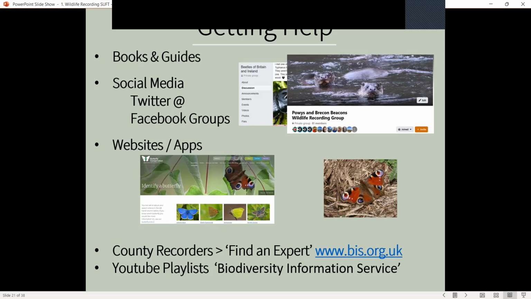We've also got one for our area now, which is the Powys Brecon Beacons Wildlife Recording Group. That's a private group on Facebook. Anyone can join, just got to accept the rules, that kind of thing. And I think we're up to 96 members now. And that's the place to share photos and get identification advice and help and that kind of thing. So if you are on Facebook, have a look at that. And Twitter as well, not so useful, but there are people on Twitter that will see your photos and be able to offer ID help as well.